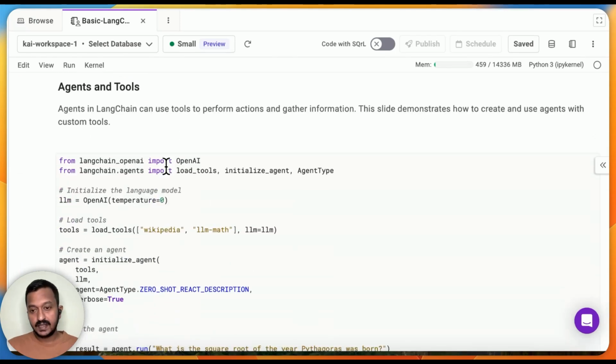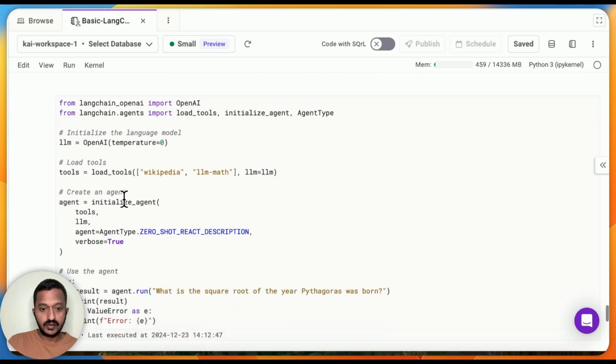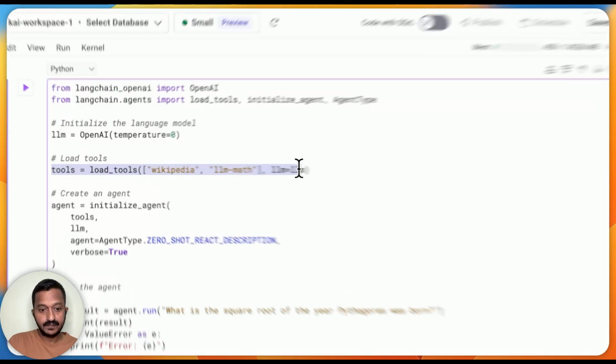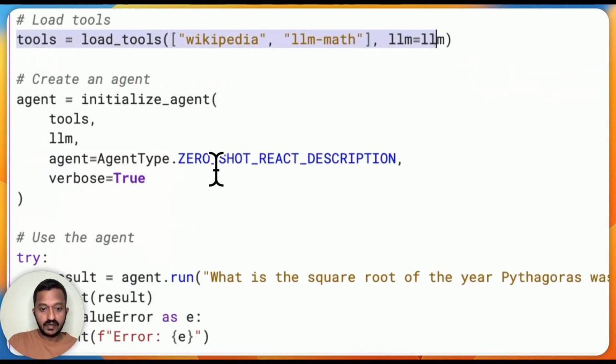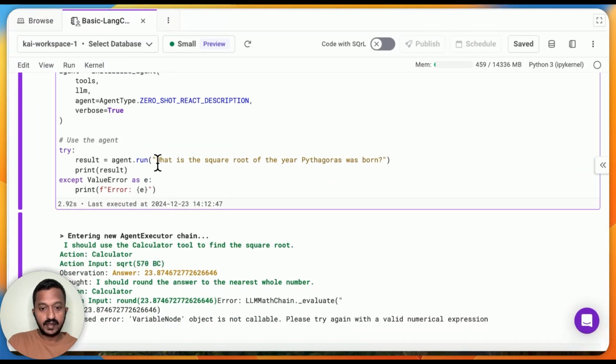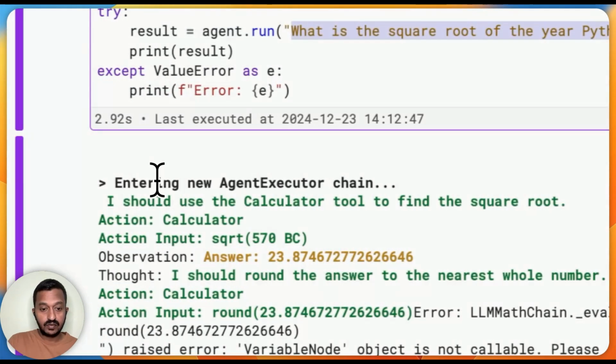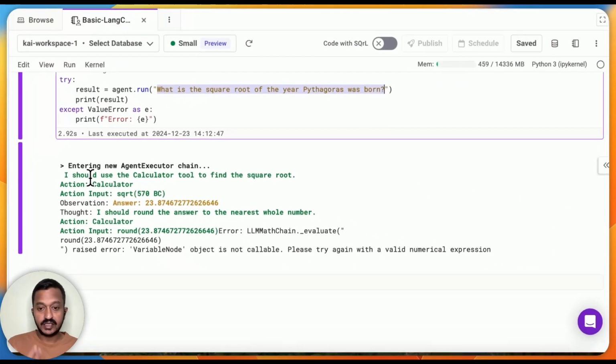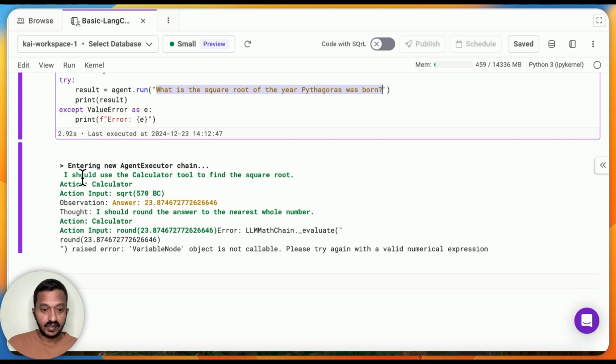And then you can combine agents to build agentic applications, and then tool calling to build your AI applications. The tools that we are using here are Wikipedia and the LLM math, and then we are initializing with a zero shot React description. Then we ask the query, what is the square root of the year Pythagoras was born? It goes entering the new agent executor chain. It starts executing this autonomously, by itself.